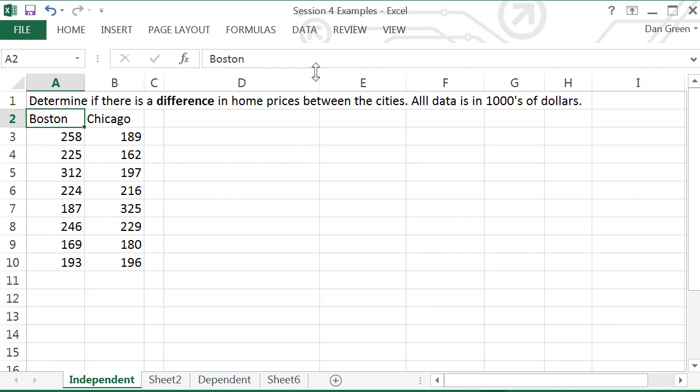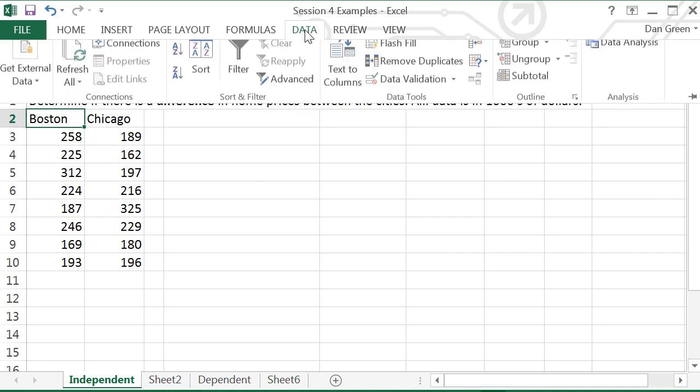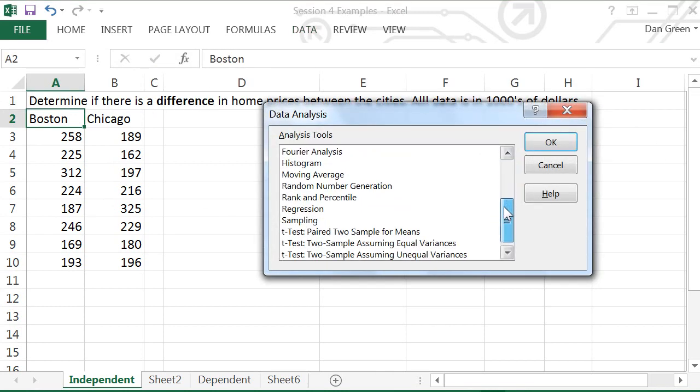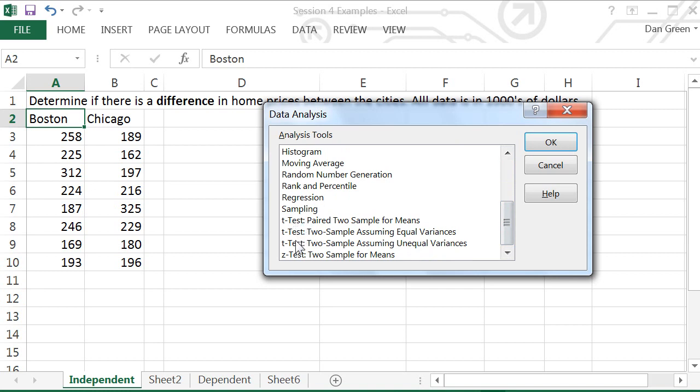In order to compute the t-test here, we go to the Data tab, click on Data Analysis, and then come down to the bottom, where you've got several options for t-tests. These are independent samples. We sampled some houses from Boston, and then independent from those, we sampled houses from Chicago. It's not a before and after or a pre and post setup. So that's going to be the second option here, t-test two-sample assuming equal variances. Most of the time you will assume equal variances. We're going to click OK.